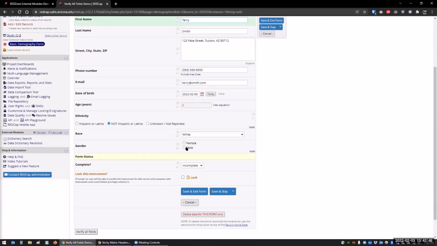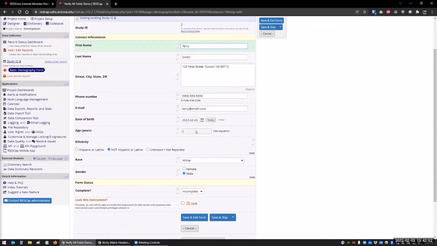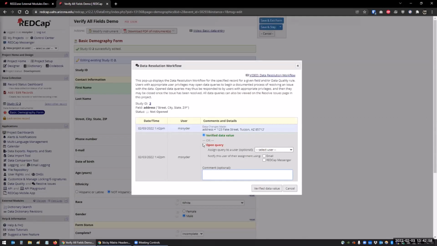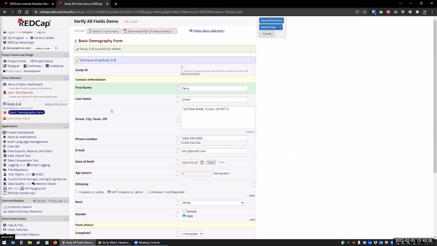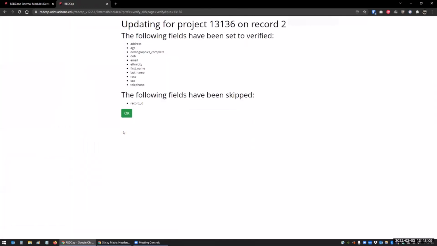Yep. So I think I got data for everything. Yeah. So I think it might have just been because there was a comment or I had set the open query. But I think I set the open query and then I hit cancel. So we'll just leave it alone here. So there's nothing on the comments and it should verify everything. Yeah. So it verified everything.